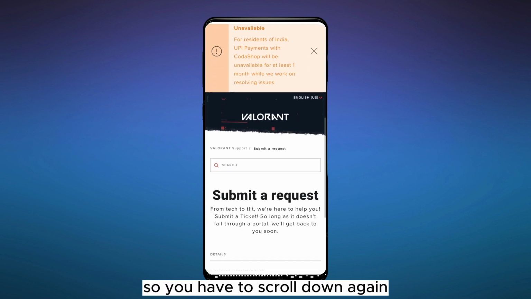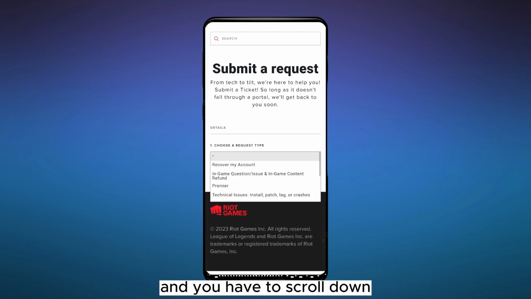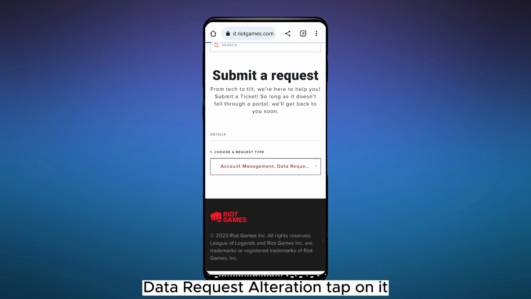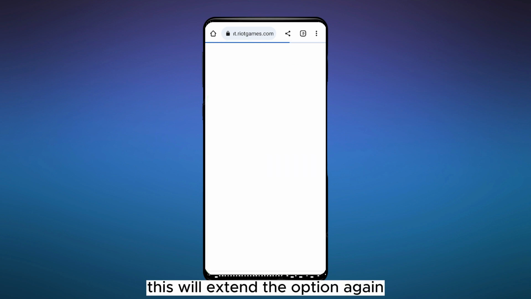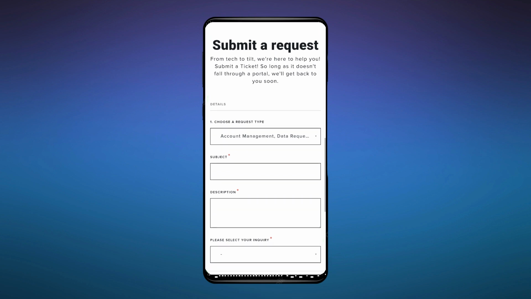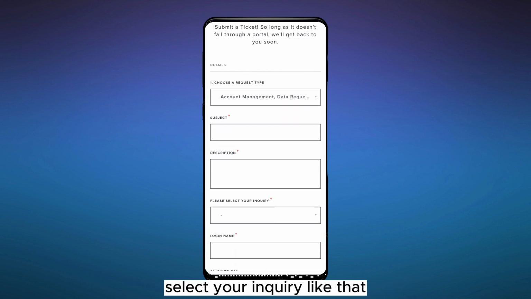So you have to scroll down again and choose request type, tap on it, and scroll down until you find account management data request or deletion. Tap on it. This will extend the option. Again, you can see there are many options like subject, description, select your inquiry, like that.